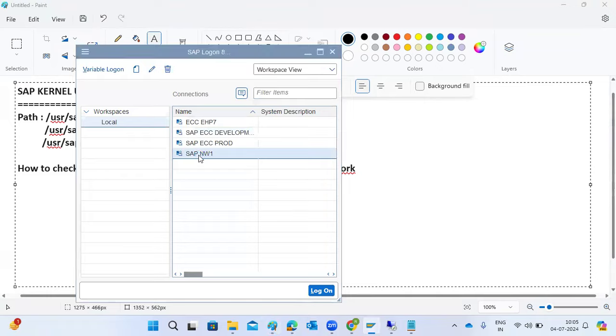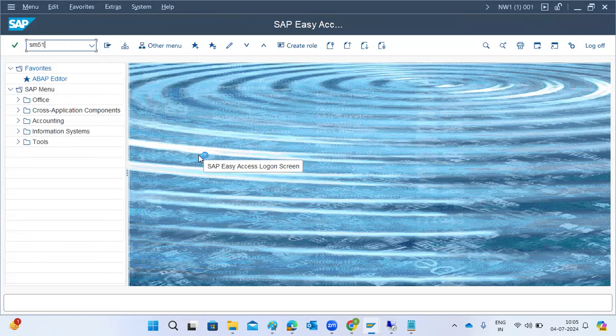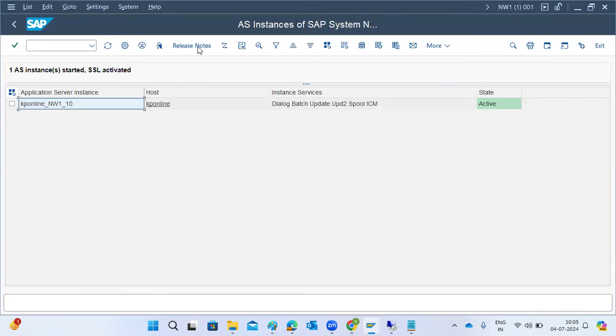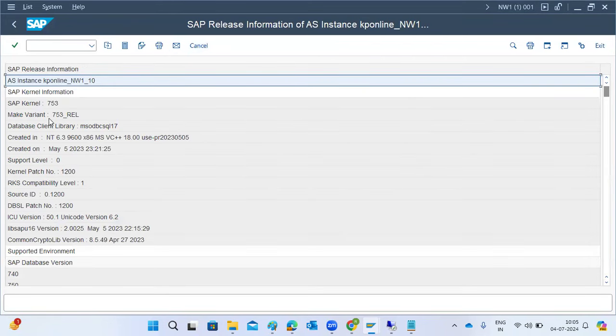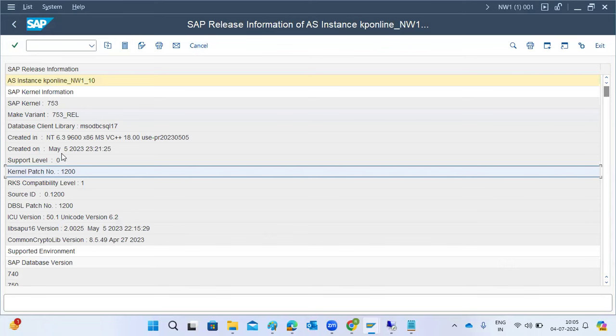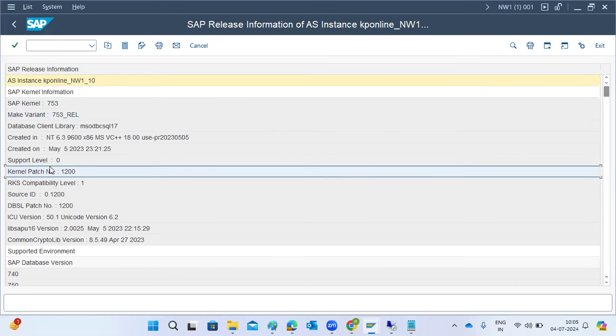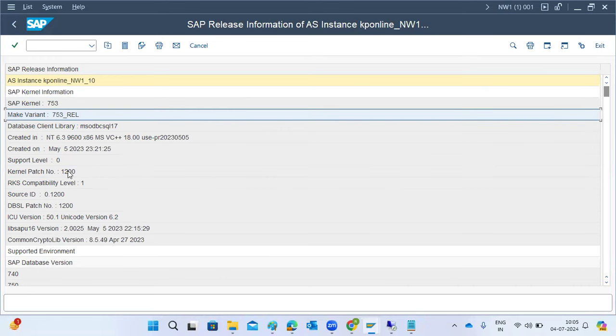If you log into our SAP system and go to SM51, you can see the kernel release note here, the current kernel and the release information, all from SAP. Otherwise, at OS level, the display shows the kernel release and the patch level. Every kernel release version is different and the patch level is different. The release version depends on your SAP basis version.